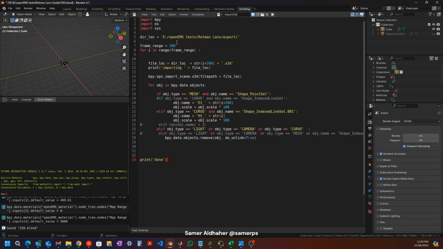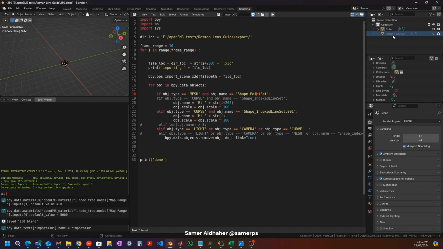All you have to do is specify the directory of where you stored the X3D files and the frame range, and then for every X3D file you import it. And then what I do is, if you remember, when we imported the X3D file, it was the shape point set object that contained our data, and there were also cameras and lights that were imported as well. So what this script does is delete everything that's not the data. So it deletes the lights, the camera. You might have curves and other types of data sets that might be imported.